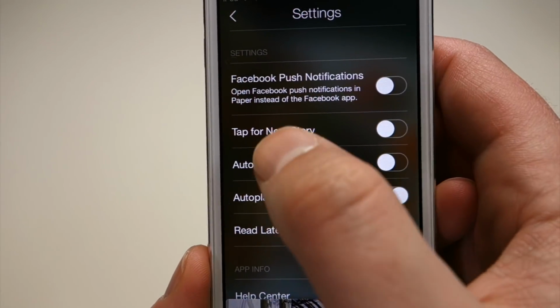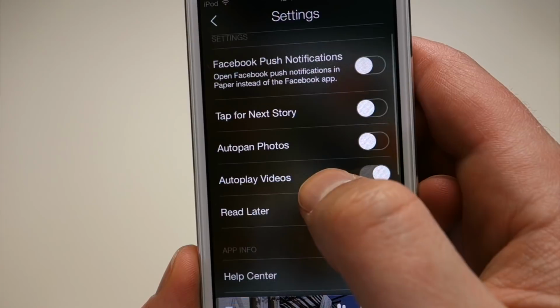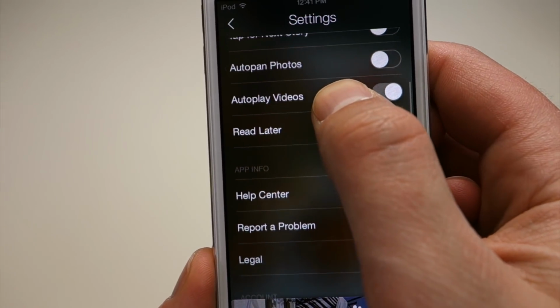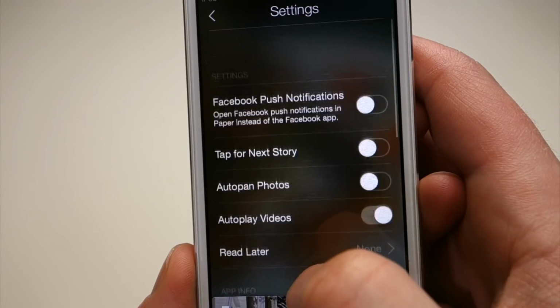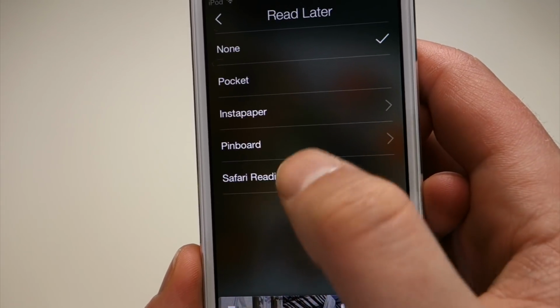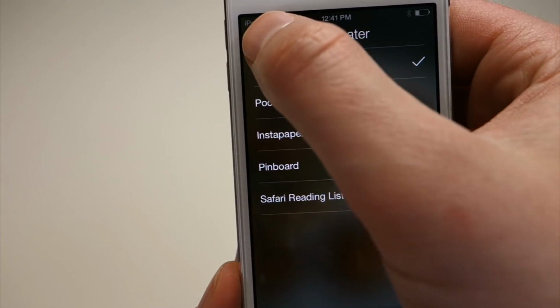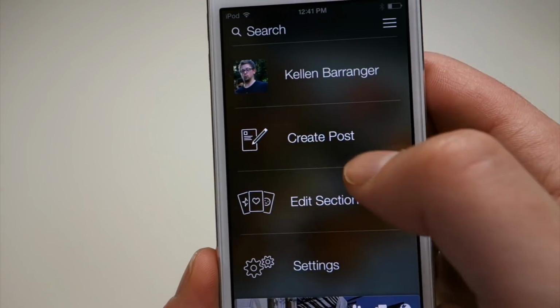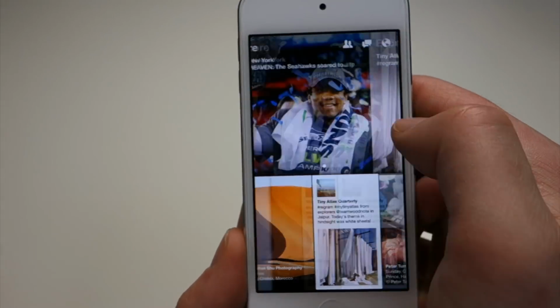If we jump into the settings, you can see push notifications. You can turn those on, tap for next stories, auto panning of photos. And then if you actually get... oh, there you go. Read it later. So here's the read it later section. So you can share stuff quickly with Pocket, Instapaper, Pinboard, some of that stuff. So this is Paper. And if you want to get out of here, you just swipe back up and get back into the stuff you want to look at.